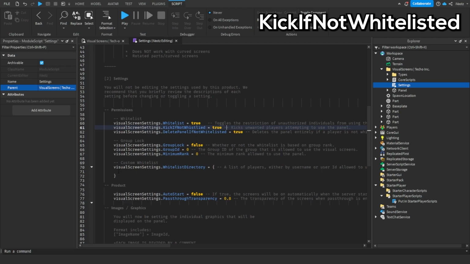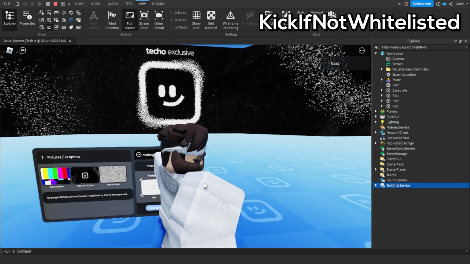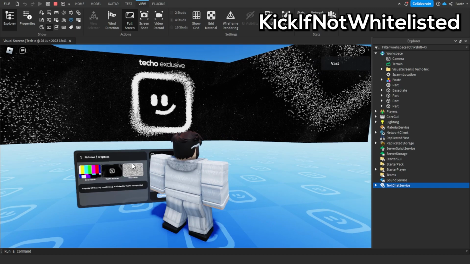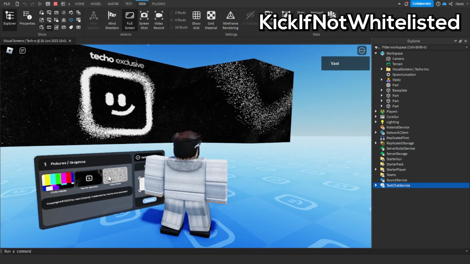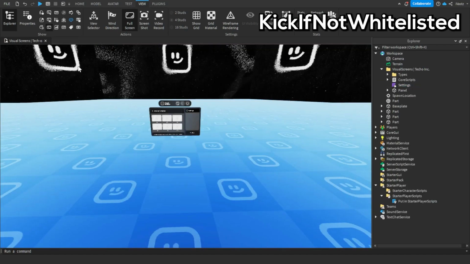You might have noticed you probably have some information here which says like a name and a user ID. I went ahead and removed that to show you how this kick if not whitelisted works. Okay, so I went ahead and bypassed it. As you can see, all of this stuff is on. So if I attempt to hit even just a screen here, I get kicked. If you want the highest security, I recommend it. However, if you just don't want people touching it without them getting kicked, I would not recommend it at all.